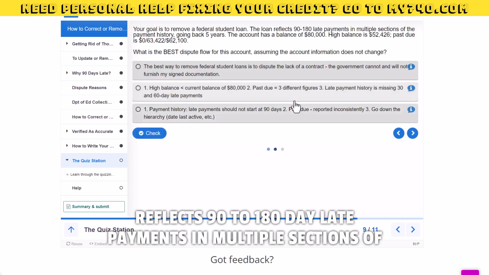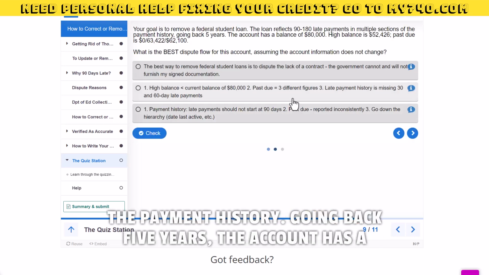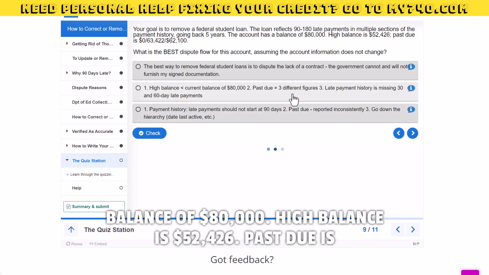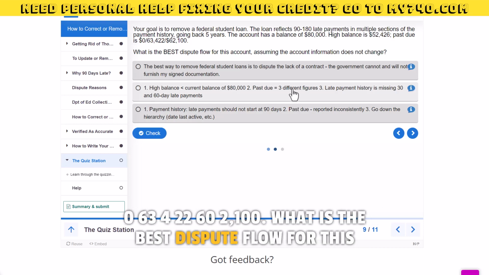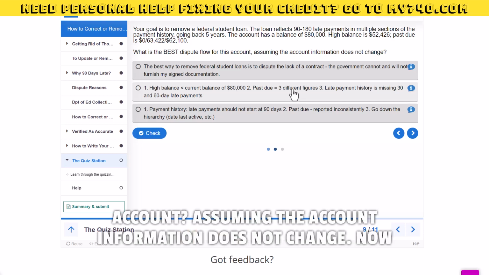The loan reflects 90 to 180 day late payments in multiple sections of the payment history going back 5 years. The account has a balance of $80,000. High balance is $52,426. Past due is 0, 63, 422, 62,100. What is the best dispute flow for this account, assuming the account information does not change?